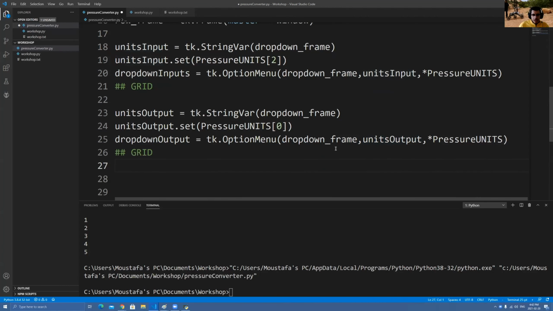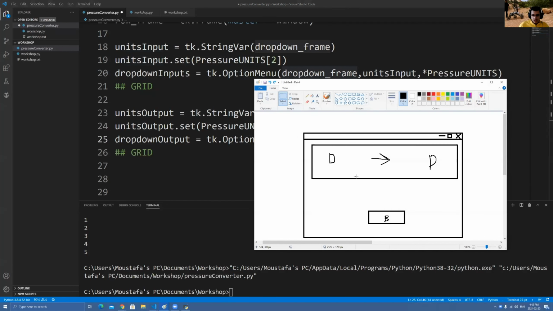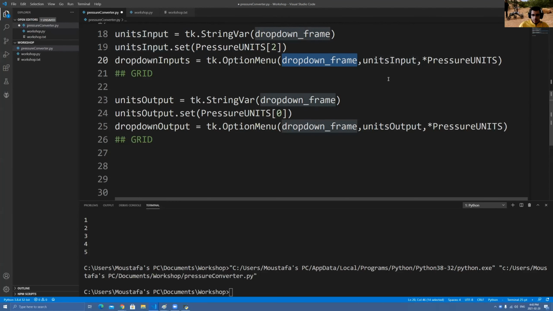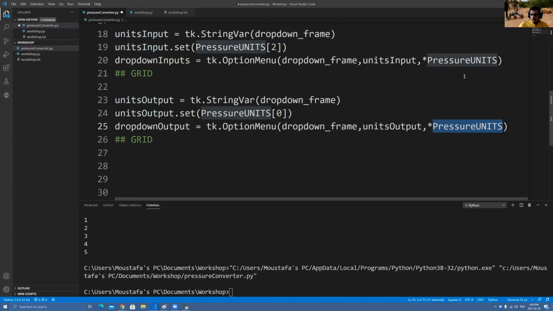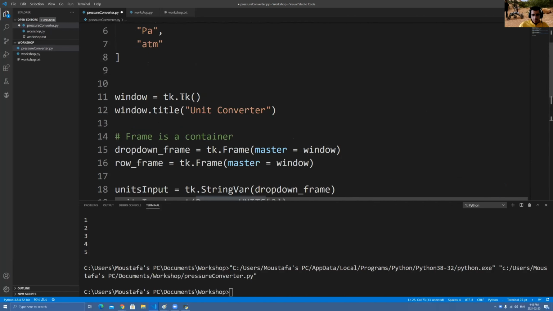So see here, I made 2 dropdowns, and each dropdown is inside the dropdown frame, inside this container that I made, a container that I put the dropdown in. So they're connected through this dropdown frame, through this container. They're in the same container. And this one has a default value of this, which is pascals. This one has a default value of mmhg, which is here. And then I give it the options. See the options list here, pressure units. I give both the same options, so these are the options you have for the dropdown.